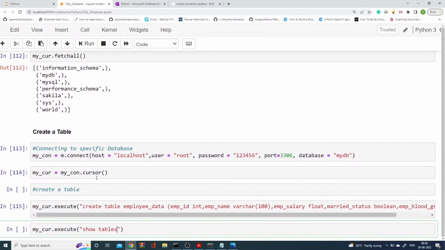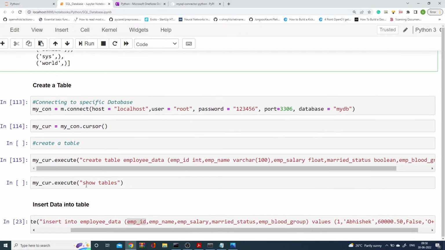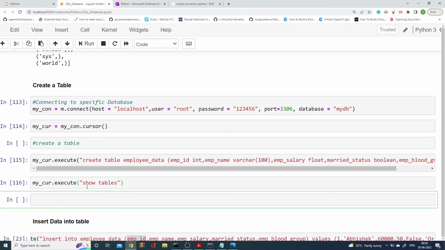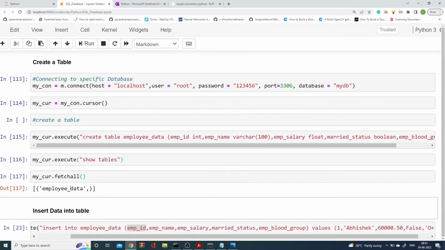But obviously, we are doing a read operation here, and whenever you're doing a read operation, you have to use fetch all, to read the data. So let me first run the show tables command and say fetch all. You can see it is showing the tables, and we have only one table, called employee data. We don't have another table because we just created this table and database. So in this database, we have only one table, employee data.